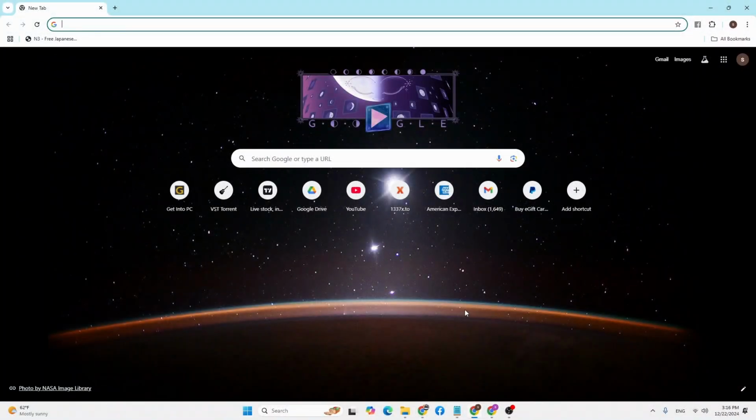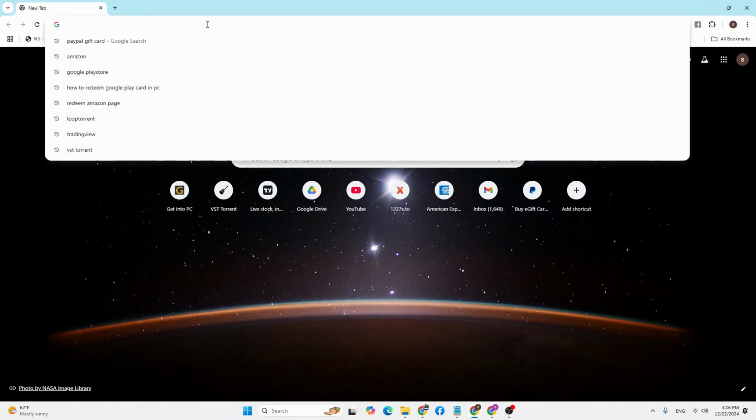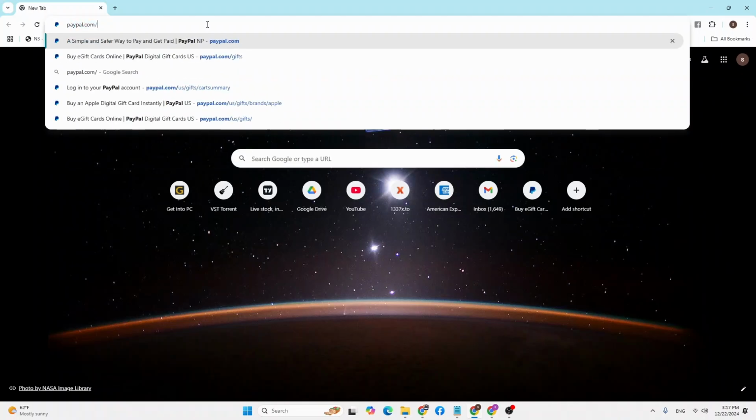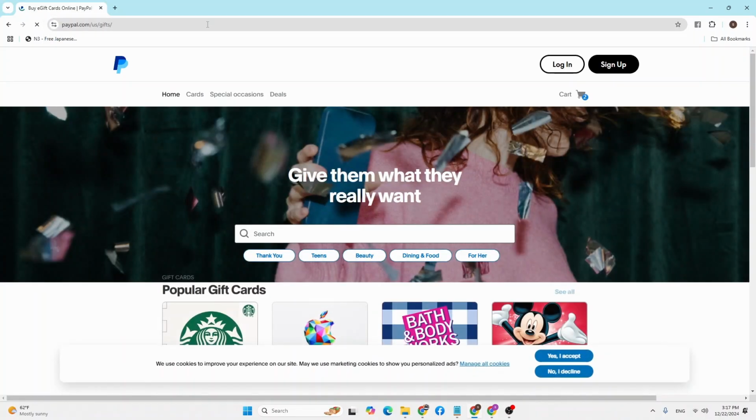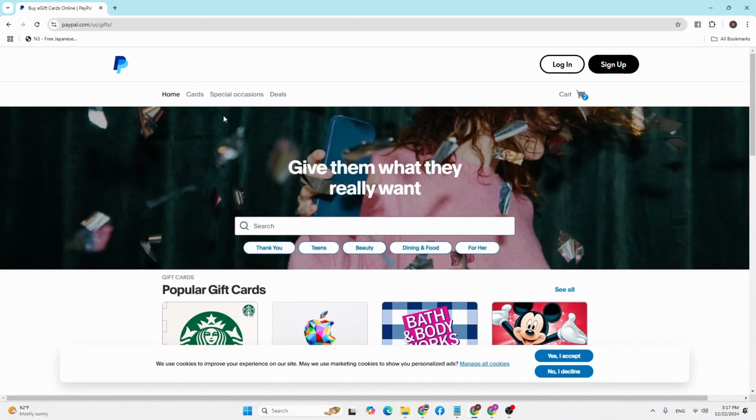Now to send gift cards from PayPal, first open up your preferred browser, as I have already opened Google Chrome. After opening your Google Chrome or your preferred browser, you can see on this interface at the top of the screen there's a search bar available for us. Click on the search bar at the top of the screen and type in the address paypal.com, give a backslash and type in gifts, hit enter, and then you'll be directed to the gifts page of PayPal over here.